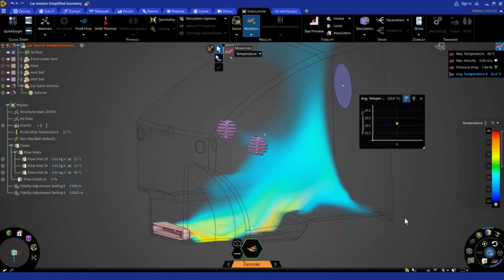So in this last lesson, we learned how to change a fluid flow simulation to thermal fluid flow. Please watch our other tutorials to learn more about Ansys Discovery.